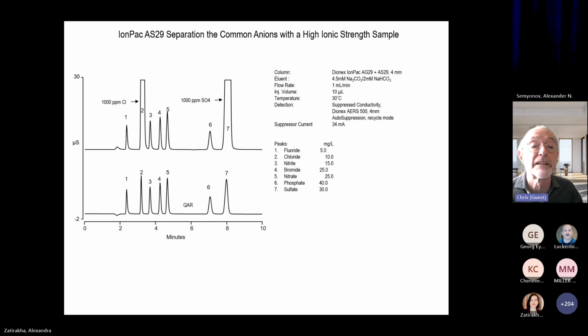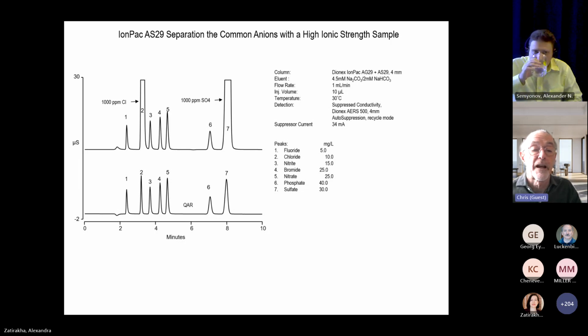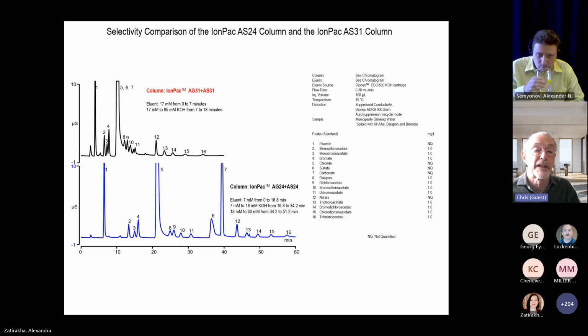And so you can see in this separation a comparison with high ionic strength, where there's really no effect of the high ionic strength on the separation, where there's 1,000 ppm chloride and sulfate. Next slide, please. I think we're getting near the end here.